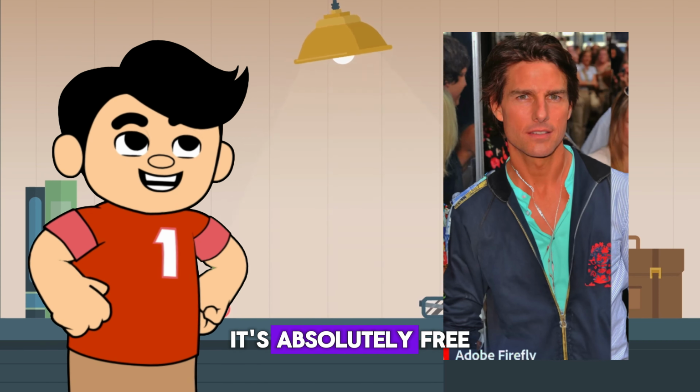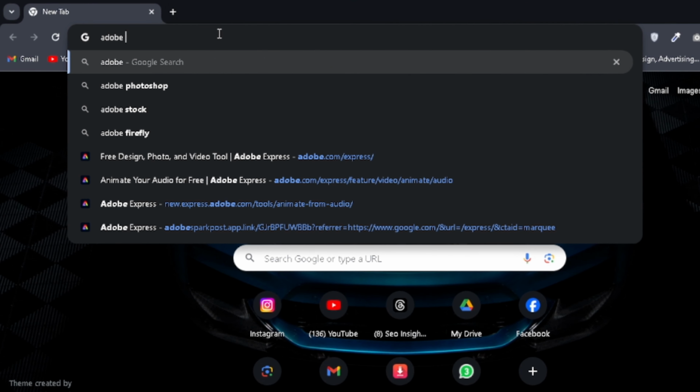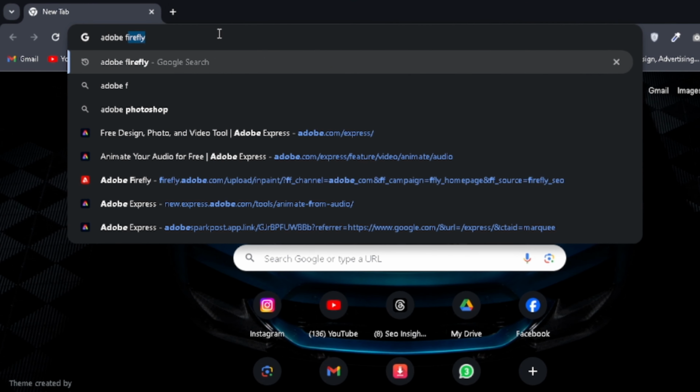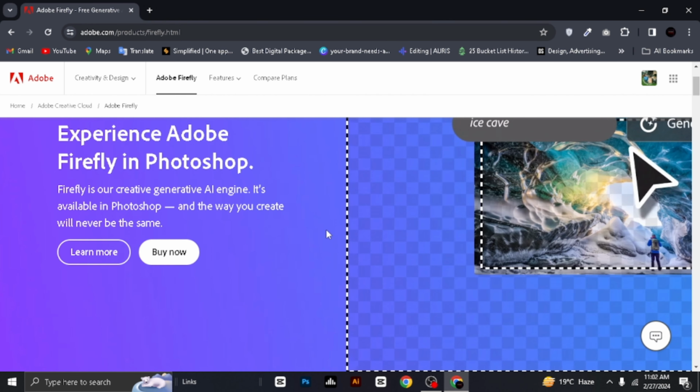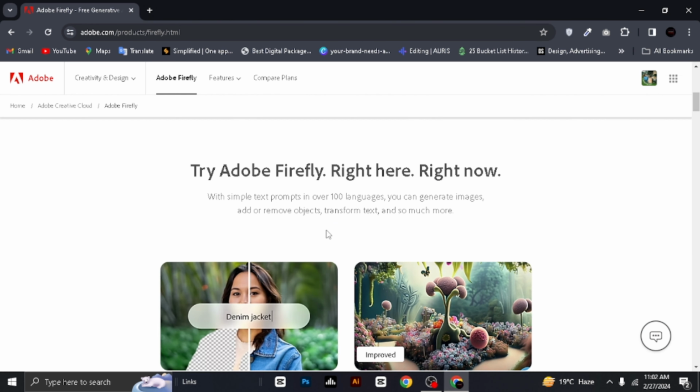First, open up Chrome and search for Adobe Firefly. Click on the first link that appears. Once you're on the Adobe Firefly page, choose the option to create with Firefly.